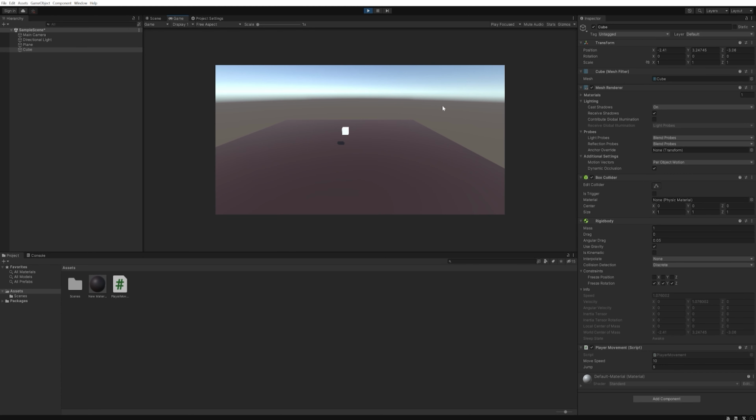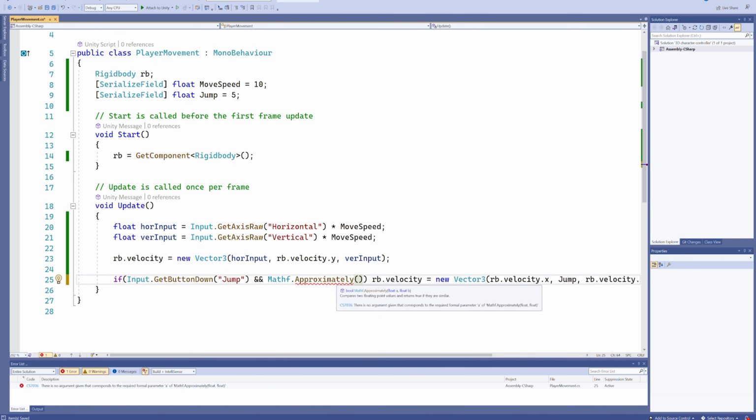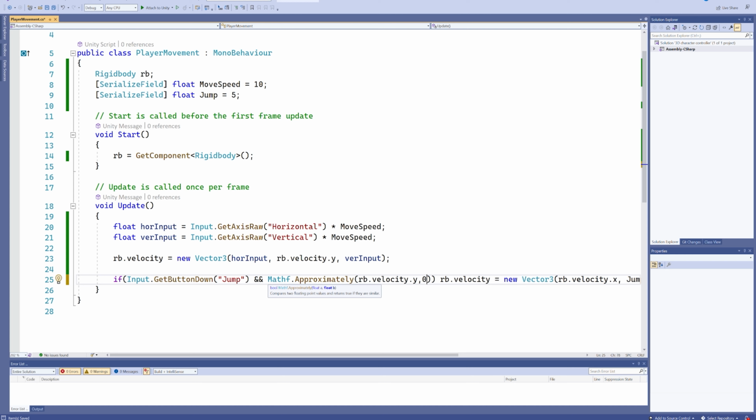Now that we've done that, you can see we can jump, but we can jump infinitely, which is less than ideal. Luckily, there's a quick little fix for that, and that is in this if statement. After we check for get button down, we'll also check with two ampersands for a math function called approximately, and you will be able to see if you hover over it, we need a float A and a float B. So we're going to be comparing our rigid body velocity y, which is our up and down movement, to a value of roughly 0.